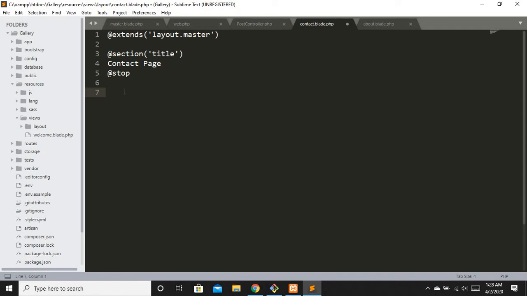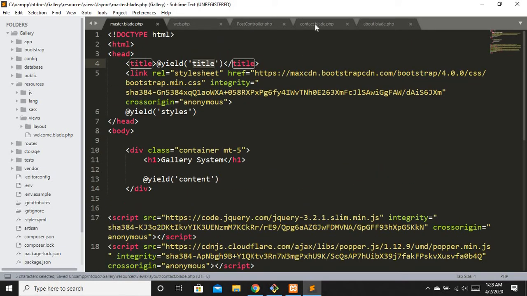Okay, now let's call a dynamic style. Suppose that we have some other CSS or link file which will be included only for the contact blade. Now let me show you how we will do it. Another section, styles, and end section. Done. Basically this styles section belongs to this. If I have another link or styles for any other specific page, I will have to include it right here at the bottom below it.